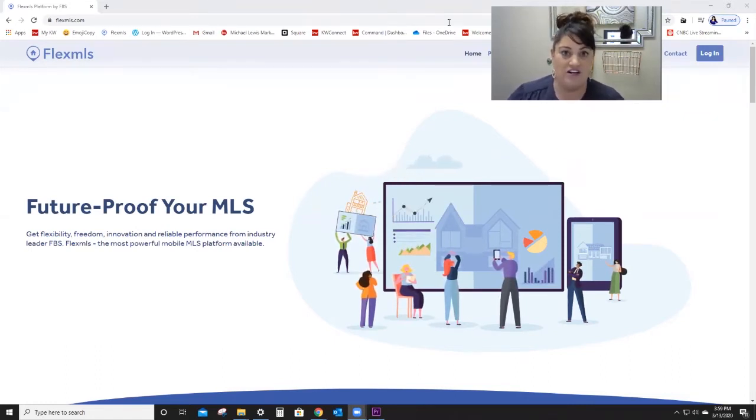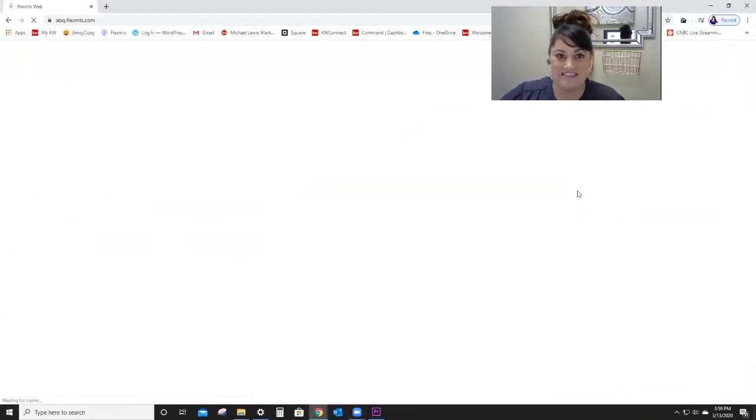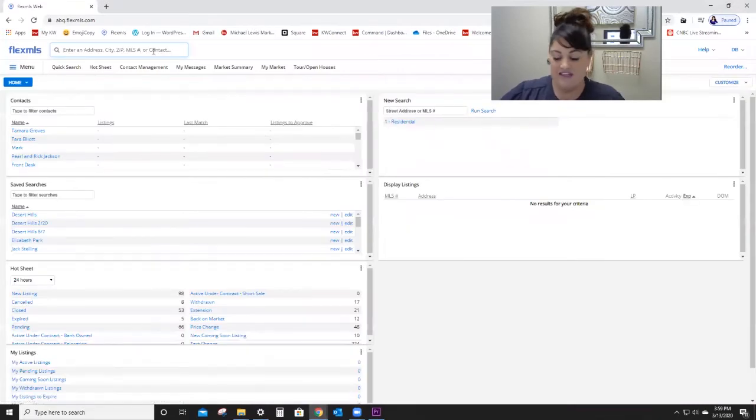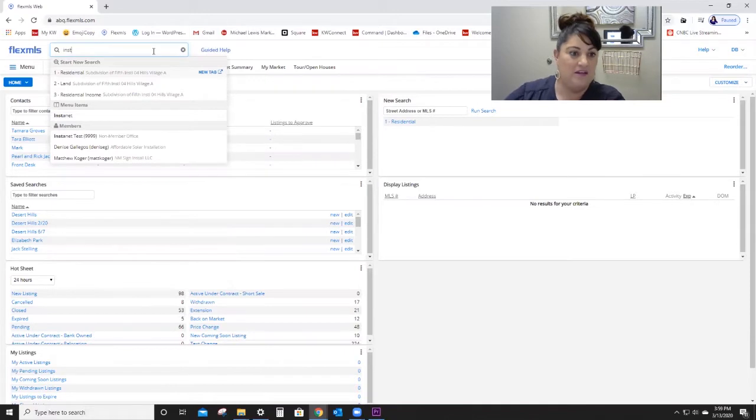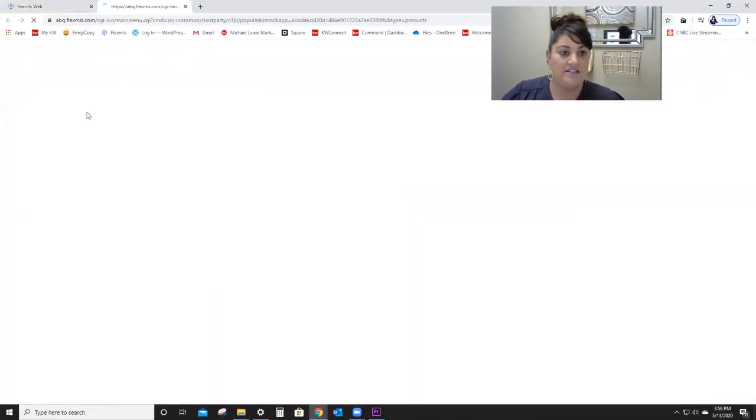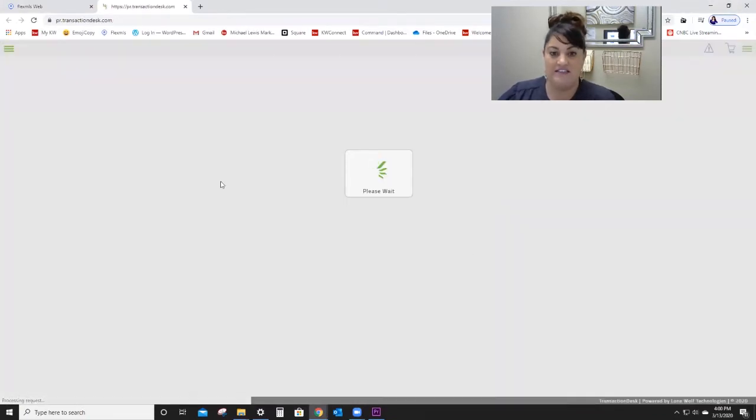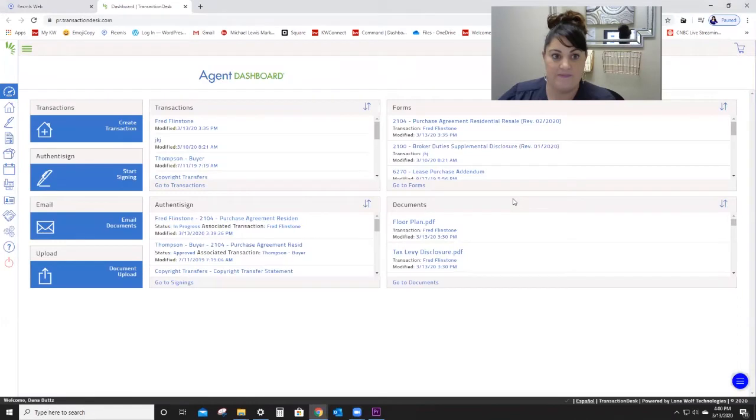So let's get started. I like to access my Instanet through FlexMLS because I can never remember my passwords. So if you log in to your MLS and then just start typing Instanet, you can see it comes up right here under menu items. Click on that, and now it takes you to Instanet. And this is what the home page looks like.